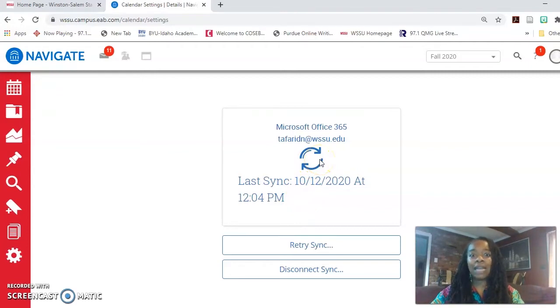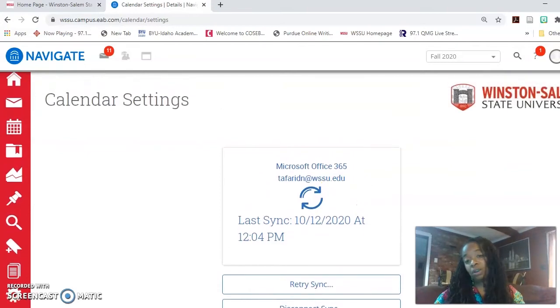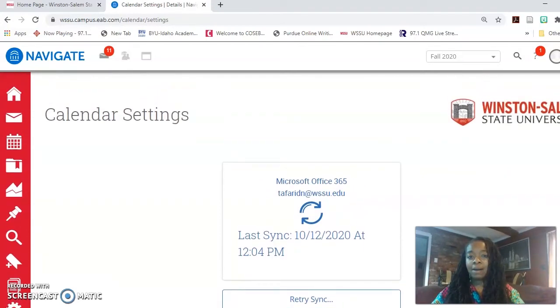It will say something like your institution prefers that you sync Microsoft Office 365, and you just click that, and it should be a seamless, very easy process. If it's not, then you want to get some IT support with that.